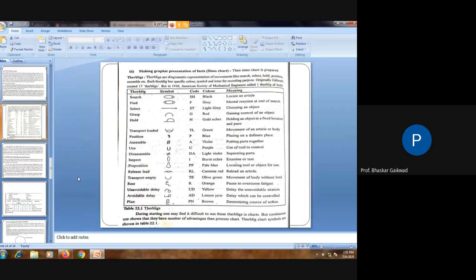Transport empty: without taking any load, if there is transportation, you can use this. Olive green color, movement of the body without load. Rest: the symbol is given, the code is R, orange color, pause to overcome fatigue. If there is idleness in the body, it is denoted by rest. Unavoidable delay is shown by yellow color, code UD, delay that is unavoidable.